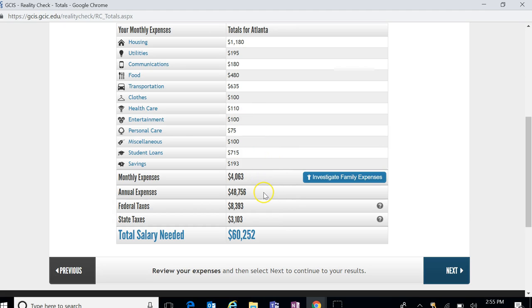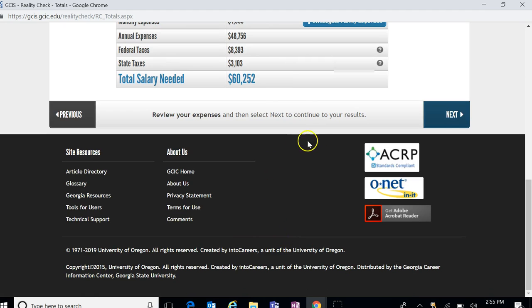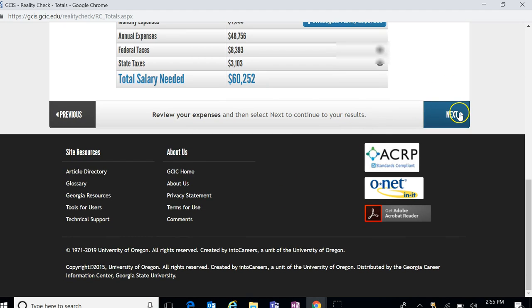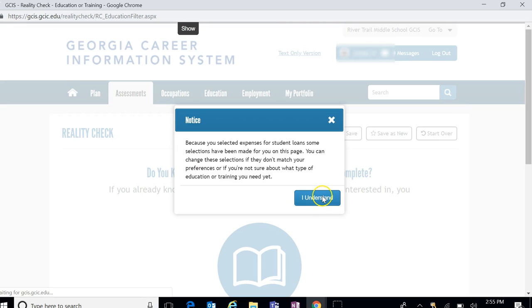Okay, so that's a salary. I'm going to have to work hard to get that. But, you know, if I stayed in school and got those advanced degrees, I should be able to make that. Okay? So that tells you how much you need to make. Because I've selected expenses for student loans, some selections have been made for you on this page. You can change these selections if they don't match your preferences, or if you're not sure about what type of education or training you might need yet.